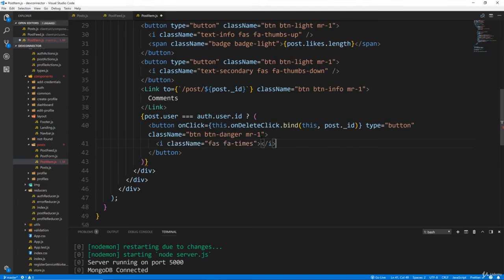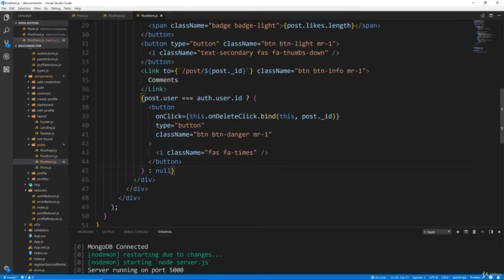Oops, what happened? Okay. Now we want to have an else to this ternary operator, so I'm going to put a colon in here, and then it's just going to be null. Okay, and I'll save that.